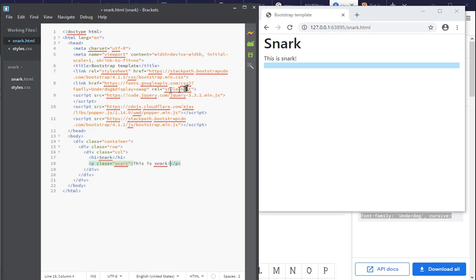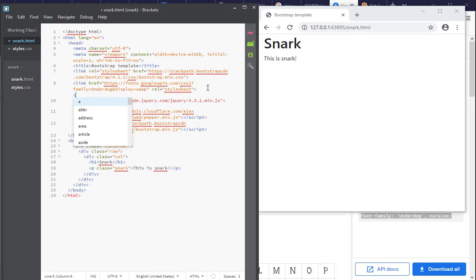So I'll add yet another link tag. So we're going to have three of them in this page. One for Bootstrap, that's this one; one to download the font, the Underdog font; and this one to actually, for our own styles, to define what snark means. So link href equals, and notice how smart Brackets is. It knows about all the files we have and says, well, here's a list. Maybe you want that one, which is in fact what I want. So link href equals that, and then I need rel equals stylesheet.